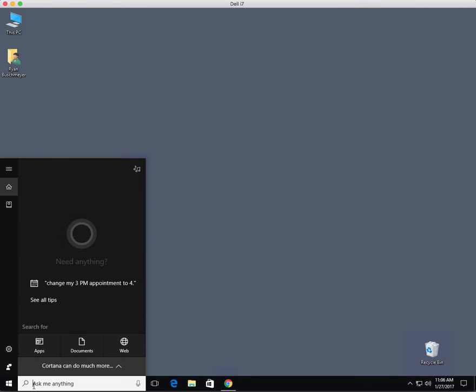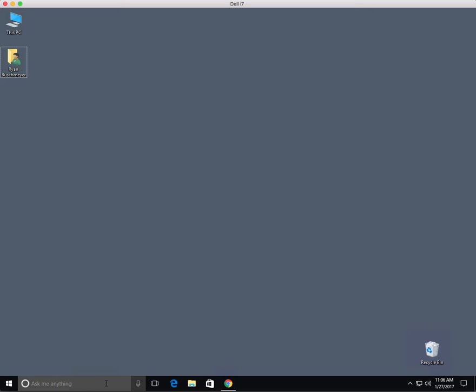Now, for those of you who might have a webcam, either you're on a laptop or you have a webcam, what's really cool is you can hit the microphone here, say, hey Cortana, open Outlook, and it will open Outlook. It's very, very powerful, and I really, really like it. It's very useful. This taskbar is very much like what you're used to with all of Windows.